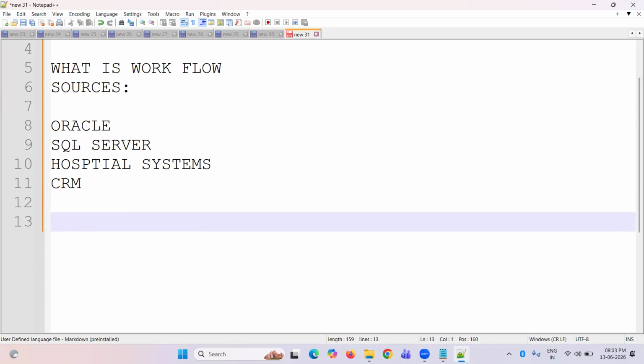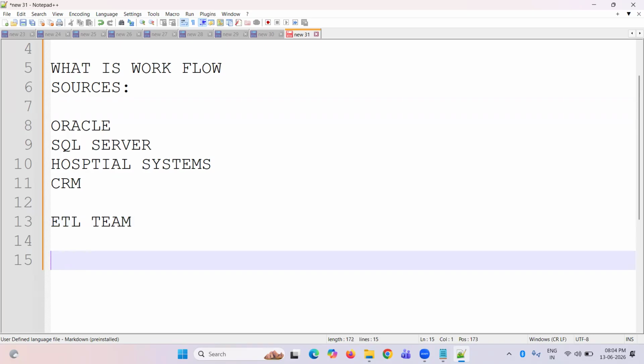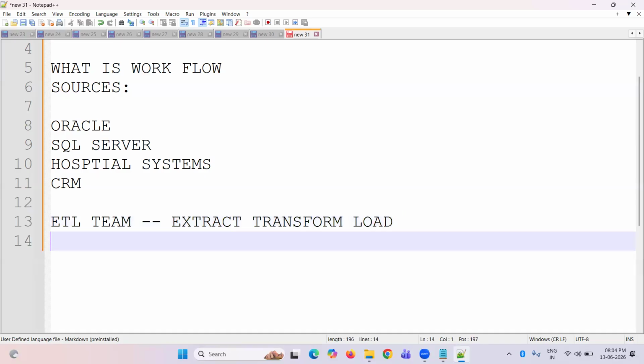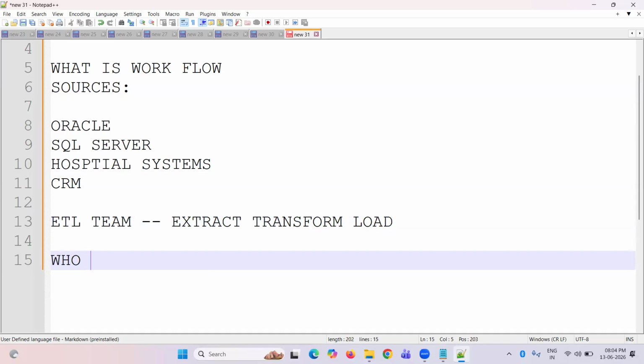So next, ETL team. ETL means extract, transform and load. So ETL team.